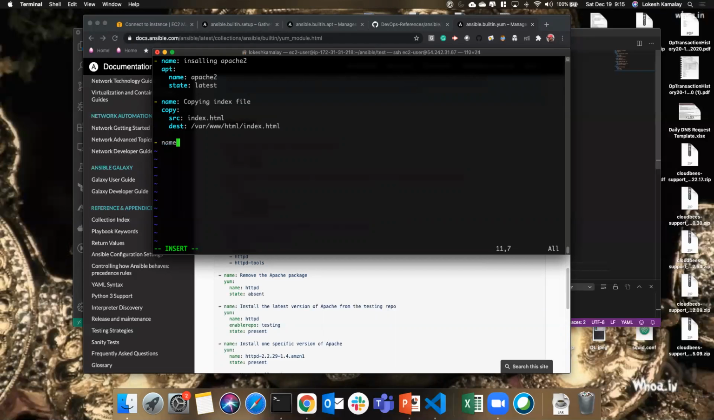Now start the service. Service is going to be apache2. State is going to be restarted. I'm going to restart all the time. That's it.